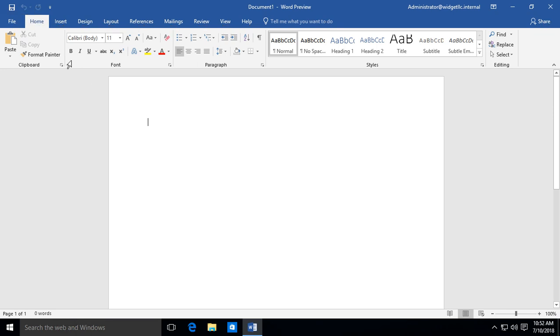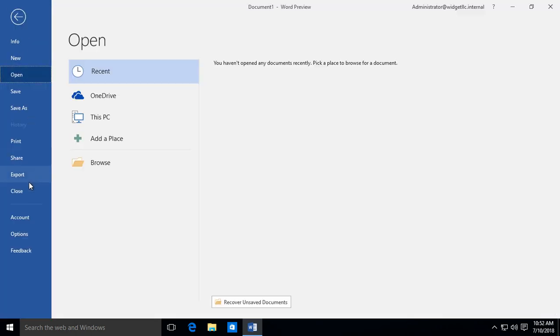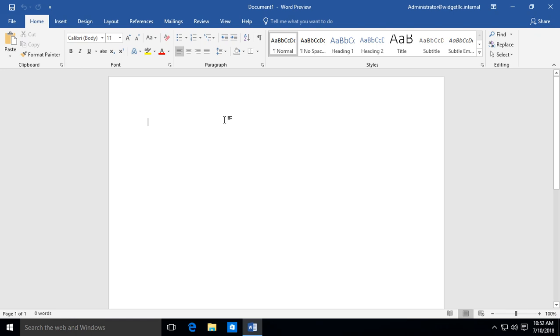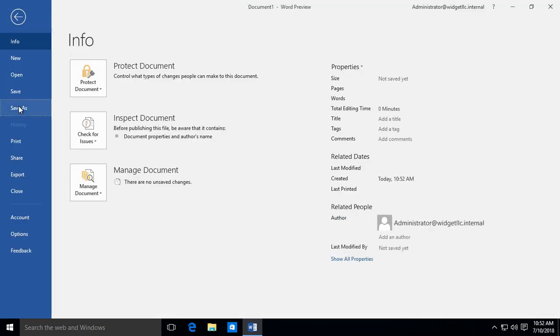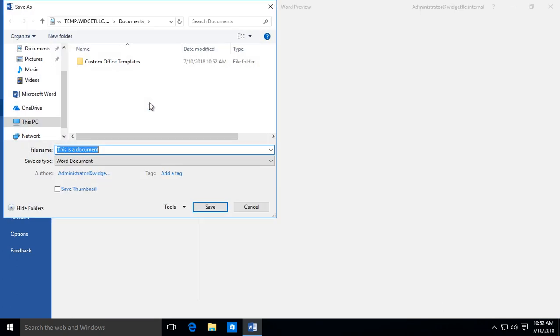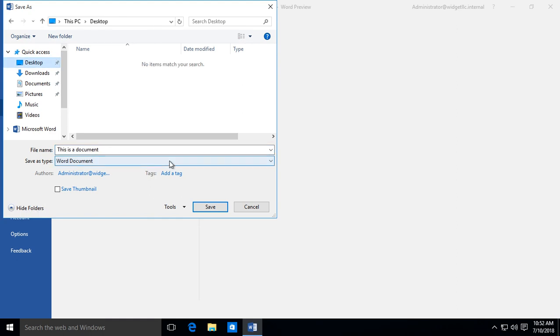We are in Microsoft Word 2019, and let's take a look at how we can save a Word document as a PDF. So let's go back here, and let's go ahead and type in "this is a document." All right, so if we want to save it, normally we'd use File, Save As, and we could choose our computer, and we'll just choose the desktop, make it easy. And by default, we can save this as a Word document.